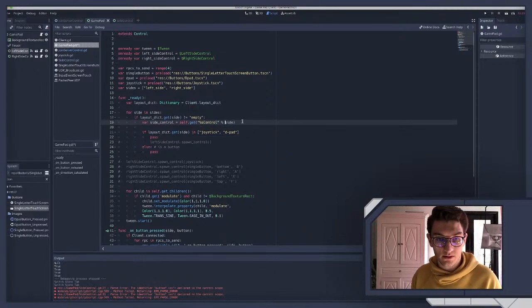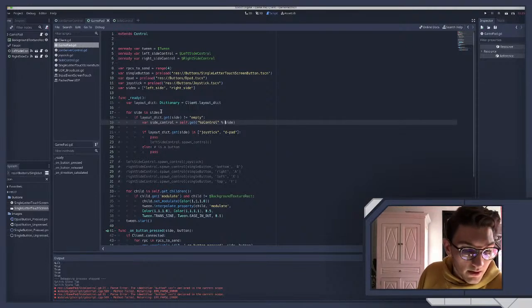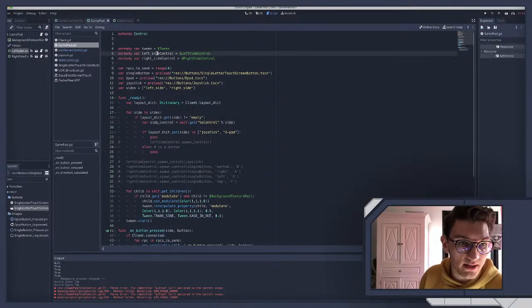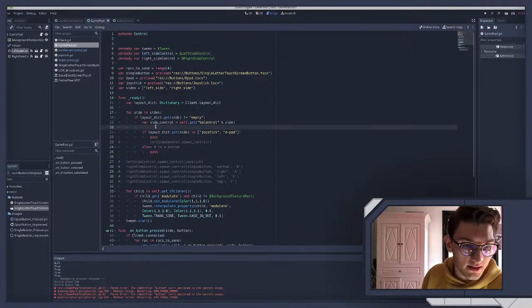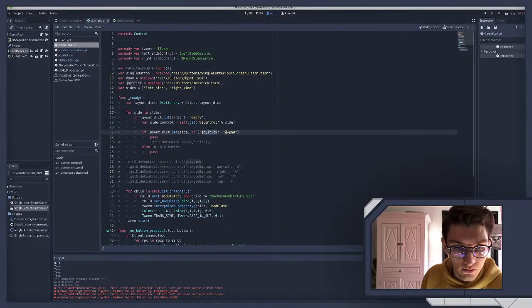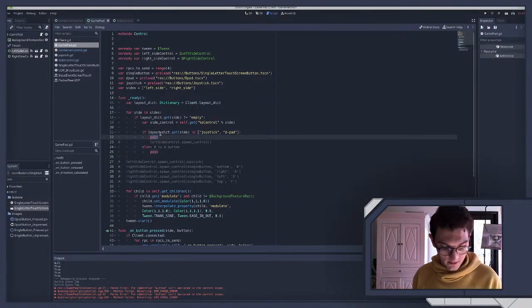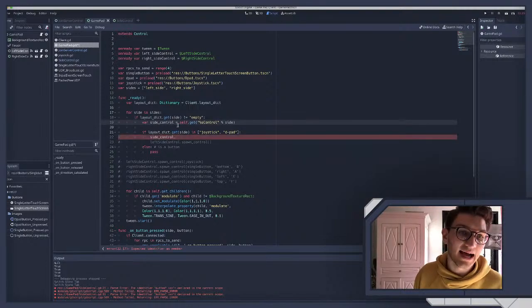We can just do this. There we go. Okay, cool. So essentially what this should do is actually get me this. So it should be able to get that for me. And then we'll say if layoutdict.get side in joystick or D-pad, we want to do side underscore control dot. Oh, and then what I'm going to do, I can't do that though, unless I make these a class.